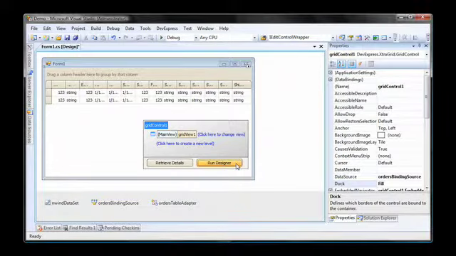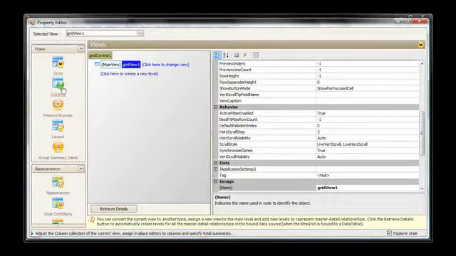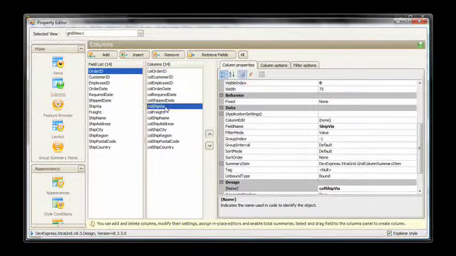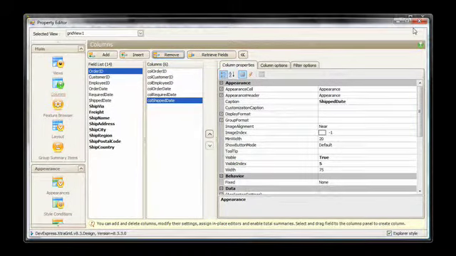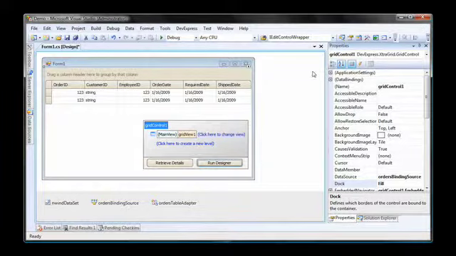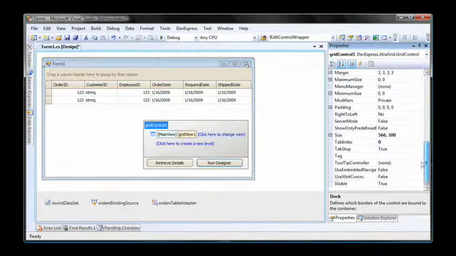I run the Grids Designer and switch to the Columns page. I highlight and remove the unnecessary columns. Now I need to enable the embedded navigator of the grid. To do this, I select the grid control and set its Use Embedded Navigator property to True.